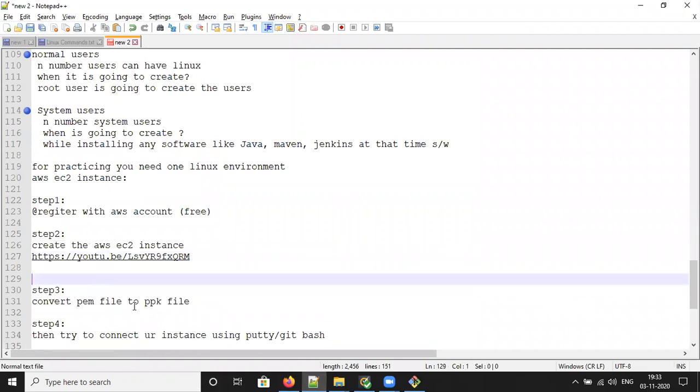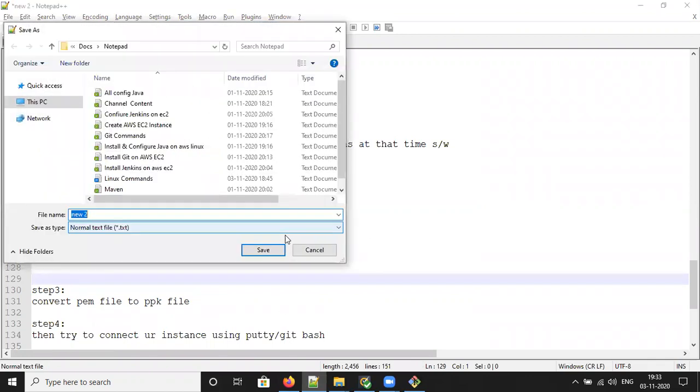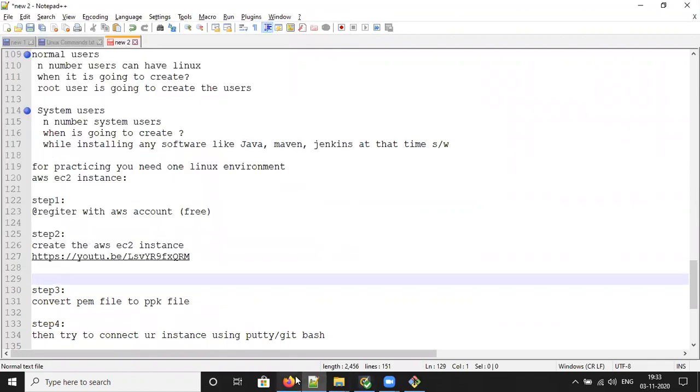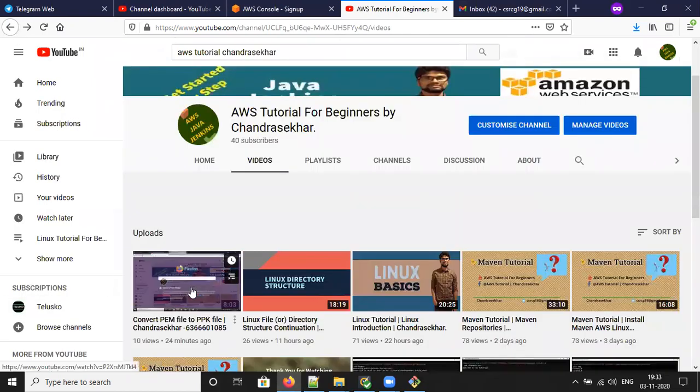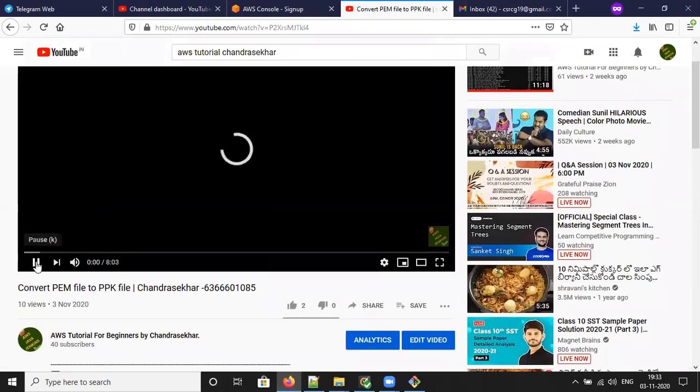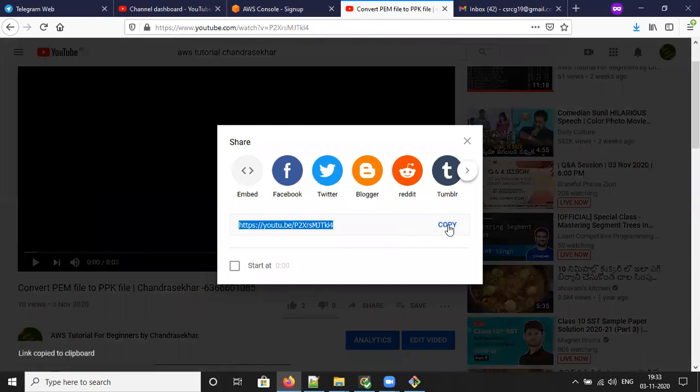Then step 3, convert PEM file to PPK file. For that also I have created one video. See this one. You can use this one also for converting the PEM file to PPK file.